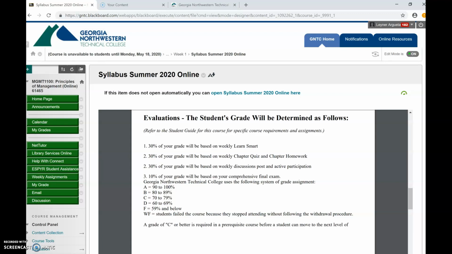You can get as many questions as you want wrong. However, as soon as you get a certain amount right, it will complete the Learn Smart and you get a 100. There's no way to get anything but a 0 or a 100. 30% of your overall grade is the Learn Smart. 30% of your overall grade is going to be based on your quizzes and your homework per chapter.